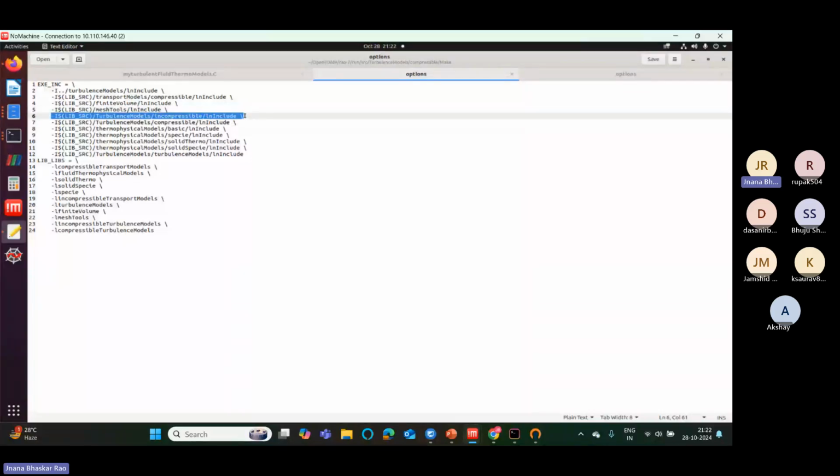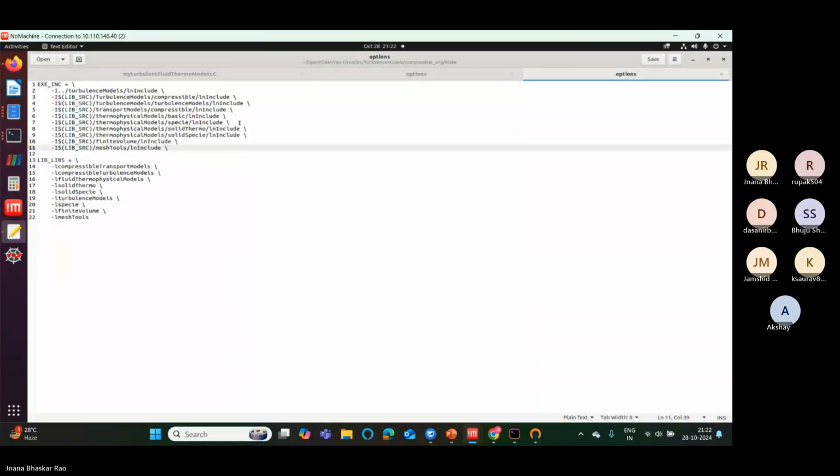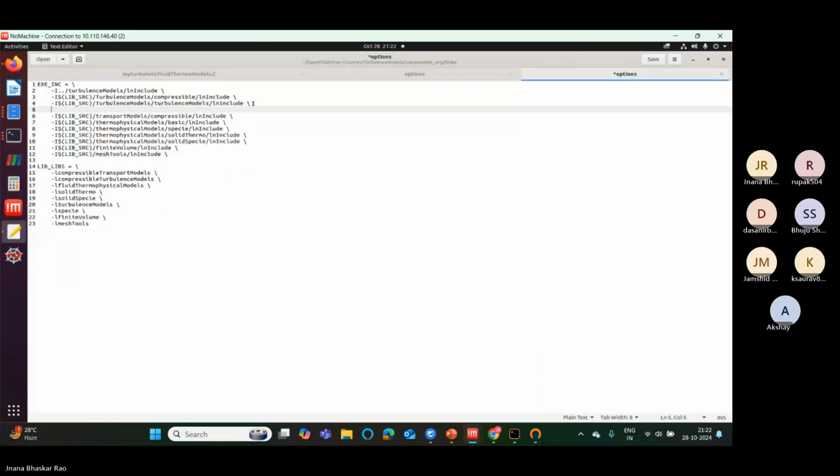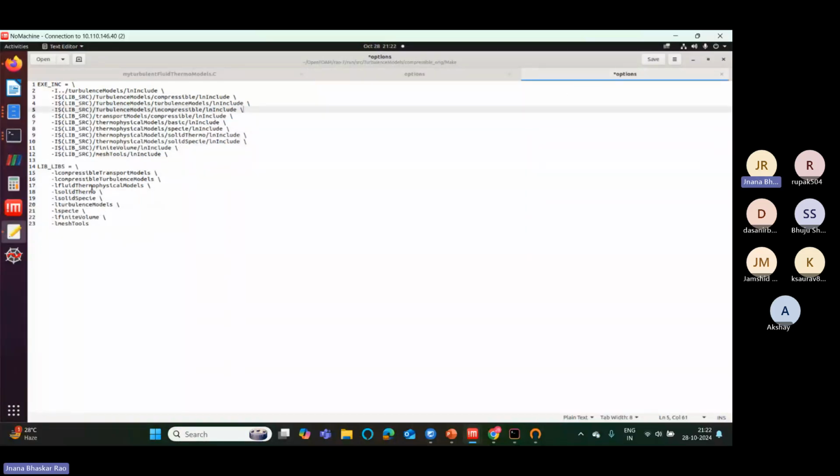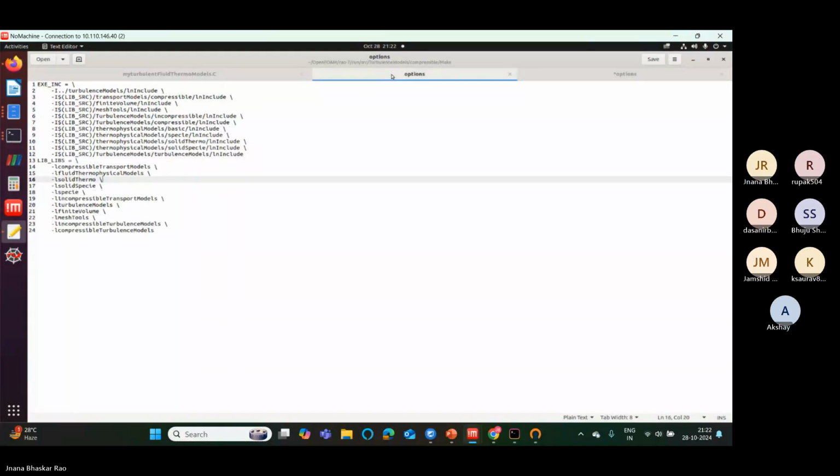So I think this is not there. And let's see what else is missing. Finite volume, compressible, and everything else seems fine. Okay, again, here the library for the incompressible models is there. We don't have it here. So let's try to include this.